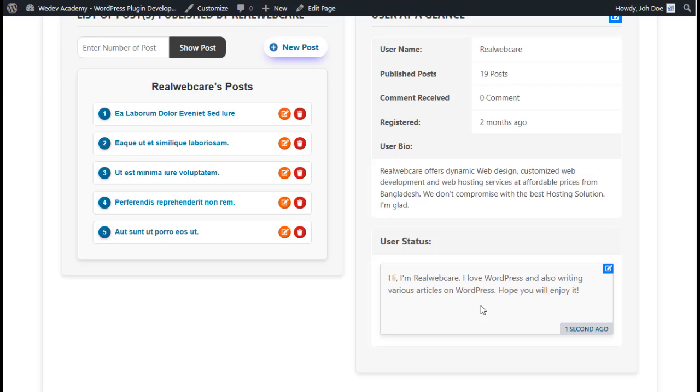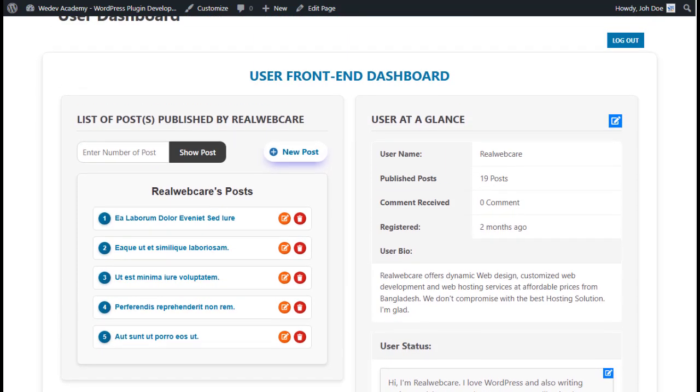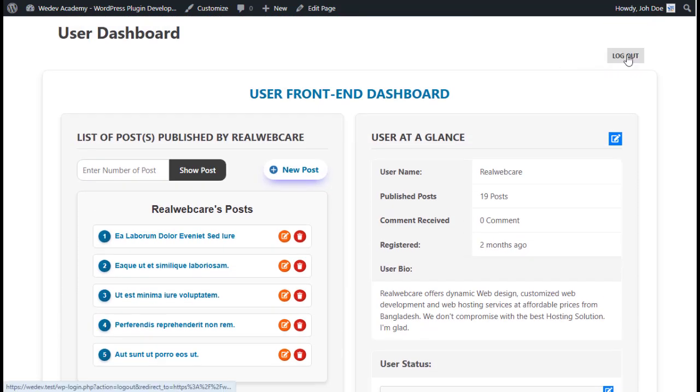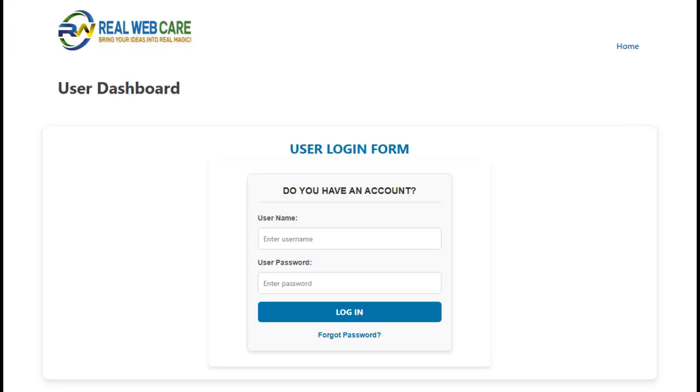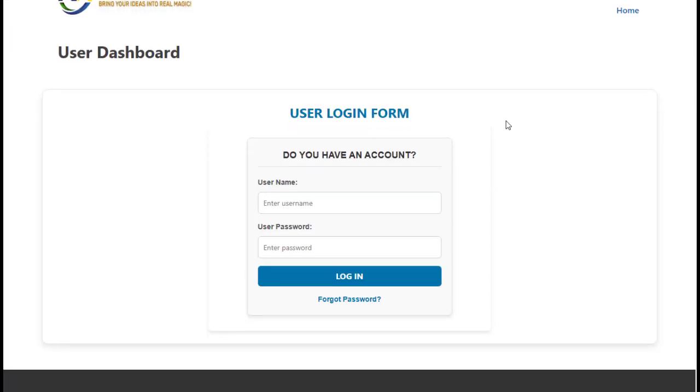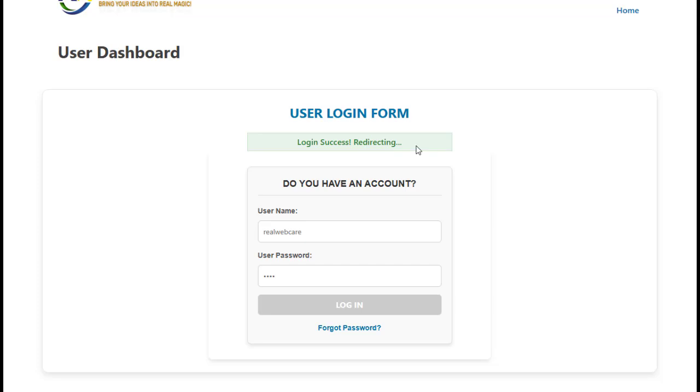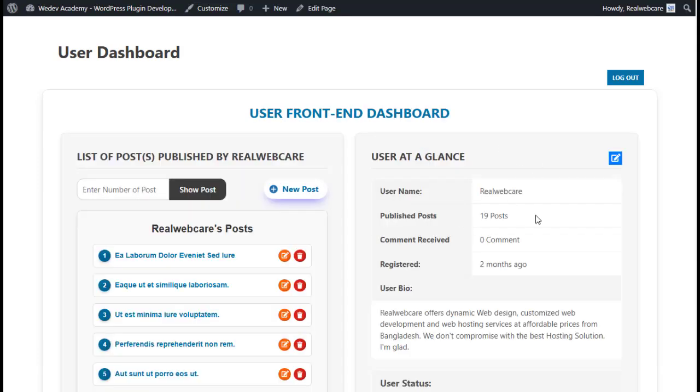Next, in the video, the logout button is clicked from the dashboard page. After logging out, the user login form appears. This login form is built into the plugin. With this, there's no need to log in through the default WordPress login page. Users can conveniently log in directly from the front-end dashboard.